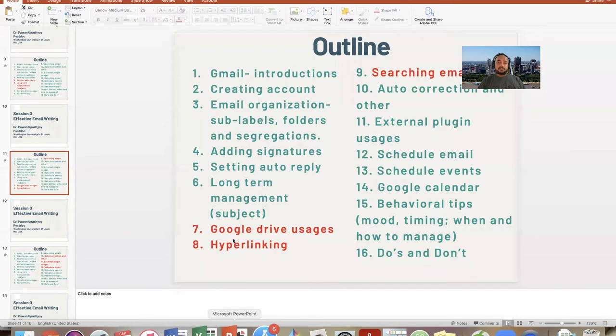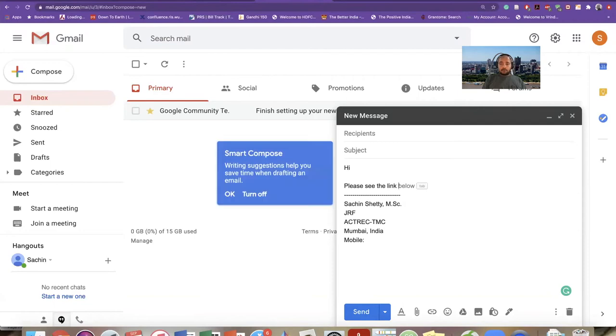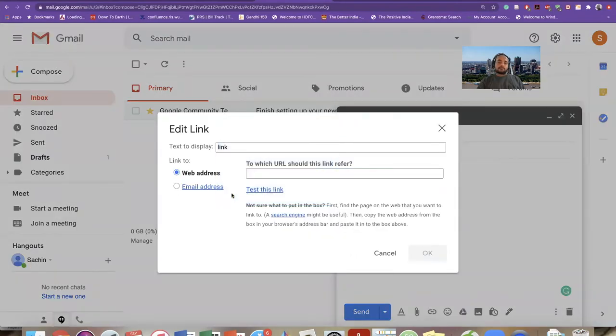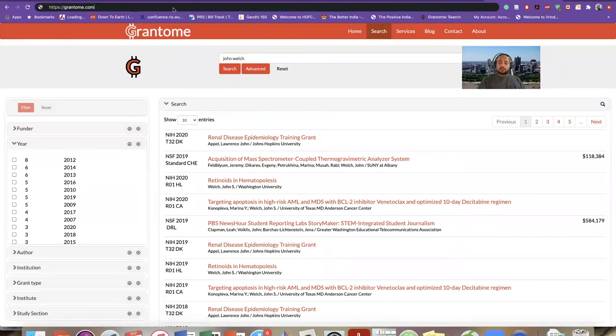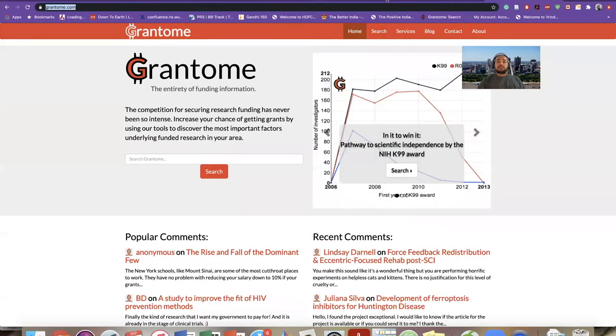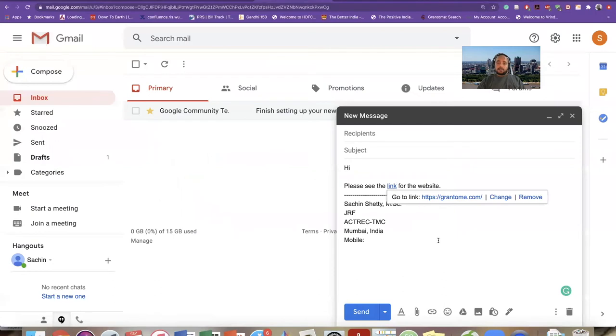Okay, let's move on to the second point, about hyperlinking things. For example, I want to say, hi, please see the link for the website, right? So rather than putting the big link here, I'll click on this text, then go to this button, the insert link. And then here you can type the URL. For example, I want to give the link of this website, Brand Home. So I'll take this, go to this, and paste it here, and then say okay. It will hyperlink my text.